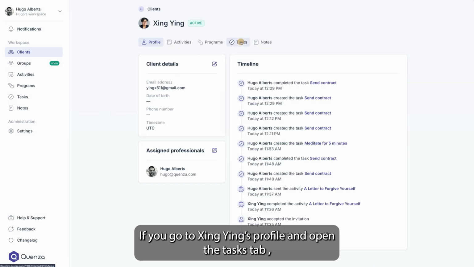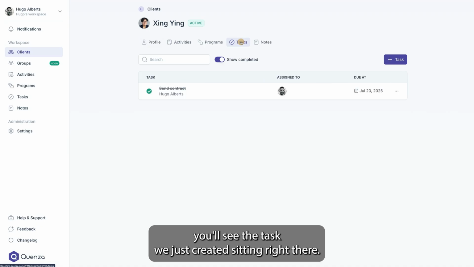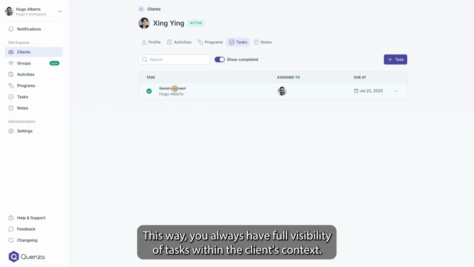Because this task is linked to a client, you'll also find it in their profile. If you go to Xing's profile and open the Tasks tab, you'll see the task we just created sitting right there. This way you always have full visibility of tasks within the client's context.